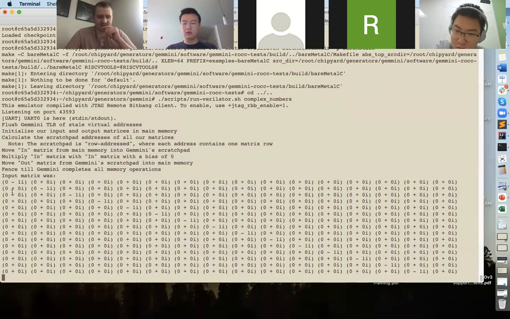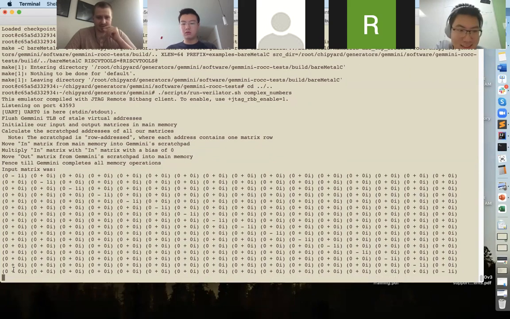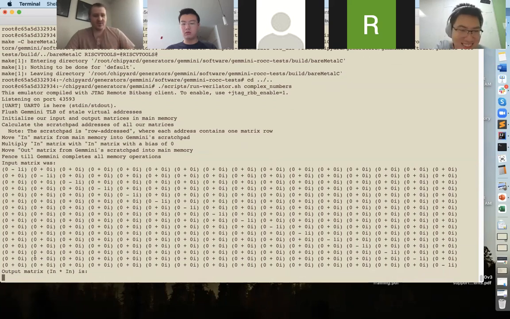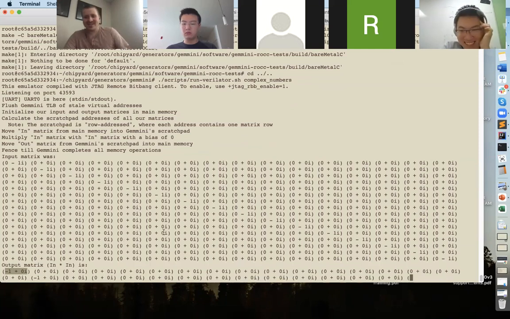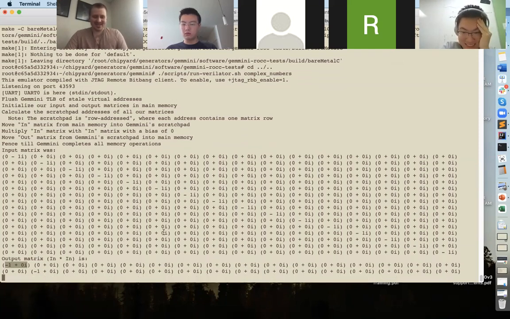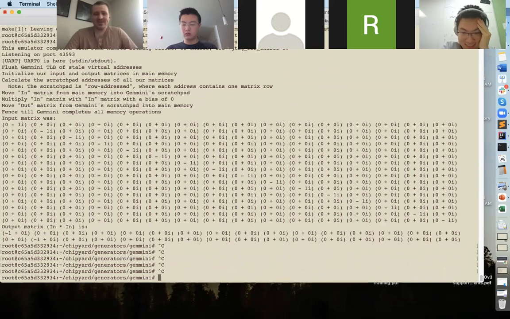Need lines is that 1, 2, 3, 4, 5, 6, 7, 8, 9, 10, 11, 12, 13, 15, 16. Okay. And then we don't have to wait for the full output matrix. But as you can see, it's just a diagonal with -1 now. So congratulations, the complex data type implementation was correct. And we'll just control C out because we don't need to wait for the rest of it.